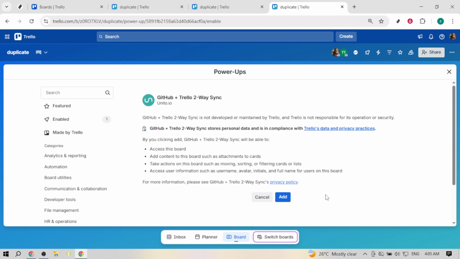Give Trello a moment to finish the installation. When it's done, you'll see GitHub plus Trello two-way sync listed under your board's power-ups. That confirms the integration is active. If you ever need to revisit it, open the power-ups panel again to manage settings, view documentation, or remove it.